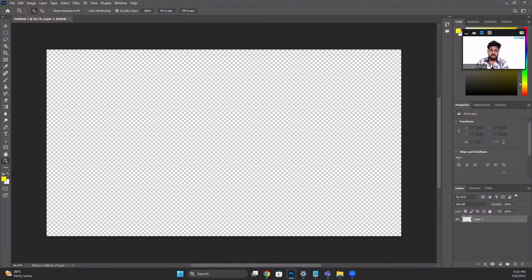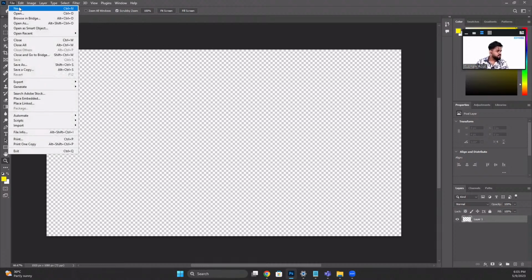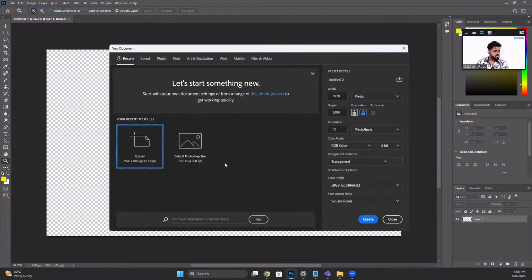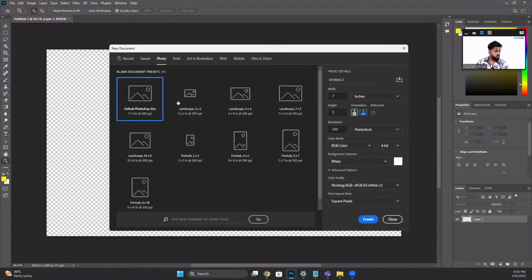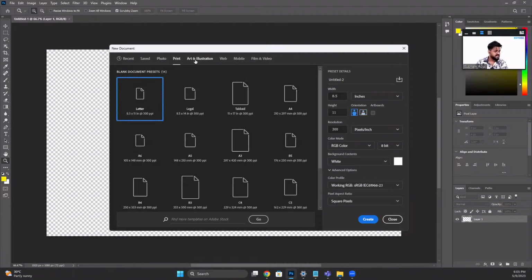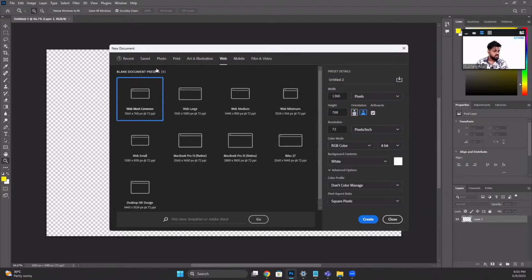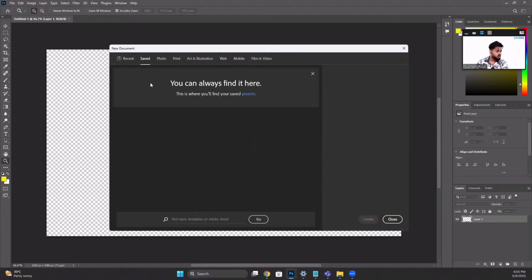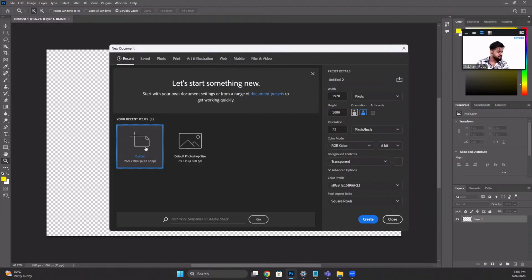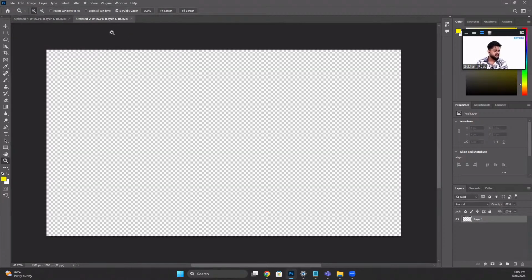There is also another way where you can create a new file. If you have something like this open, then you can just click File. From here, you can press New. You'll again get something like this where you have different options, say saved, photo, print, art and illustration, web, mobile, film and video, if you have a predefined resolution to click. But as we have created a new document, it would be in recent, as custom. I'll just click create. Then again, another one with the name Untitled 2 will open.